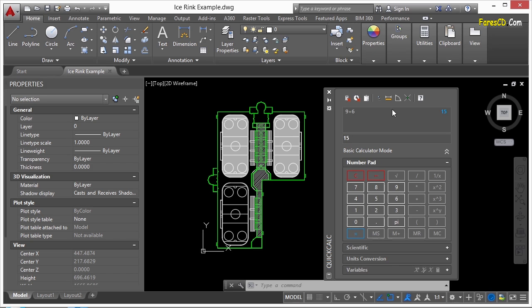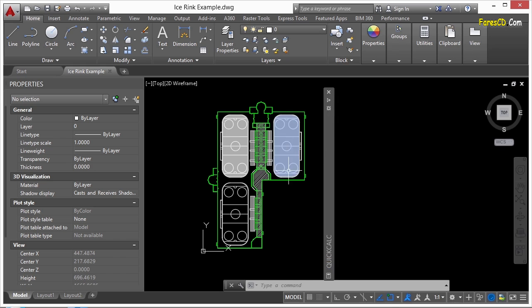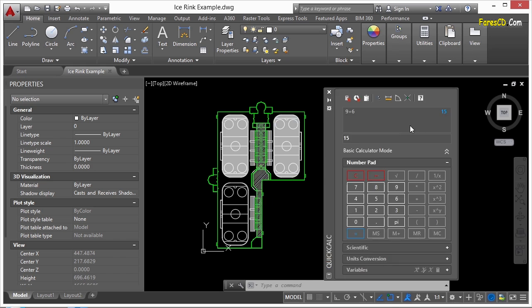It gives you a little bit of history right up here. It gives you your final answer, and you can keep working as well. You don't necessarily have to have a calculator anymore while you're working with AutoCAD. You can just open this up and you can get right to it. So you can hide it so it's always available to you, expand it out, and get what you need.